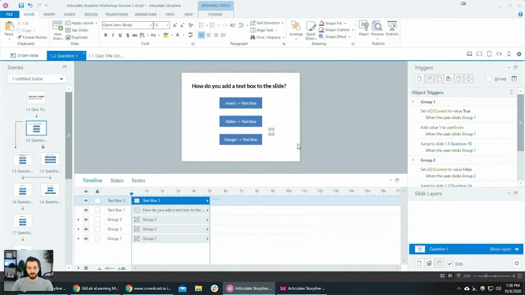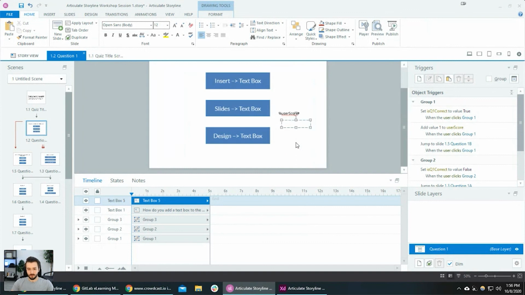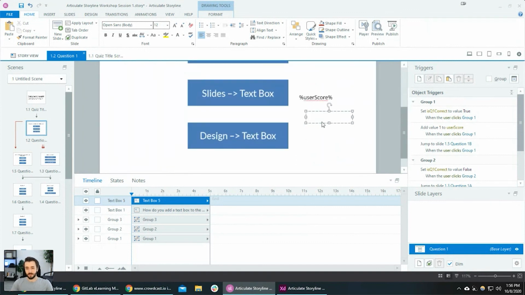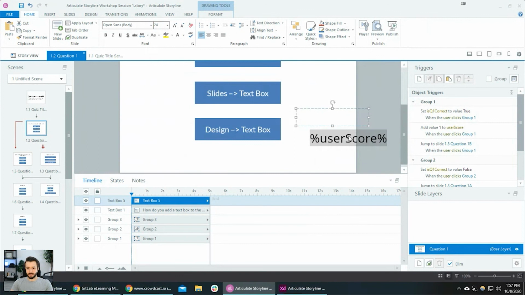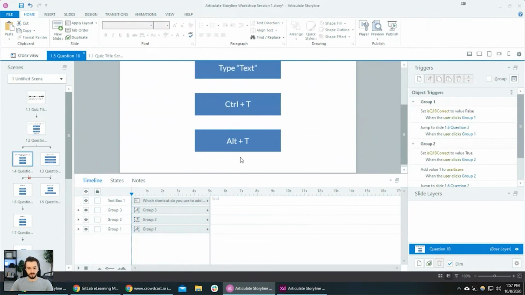So if you want to show the variable on the screen, you just do a percentage sign, and then you just type in the name of the variable, and then you do a percentage sign again. So you kind of wrap your variable name in a text box around these two percentage signs. This is not going to look pretty or anything, but we'll add this to each slide so that you can see what the user's current score is.